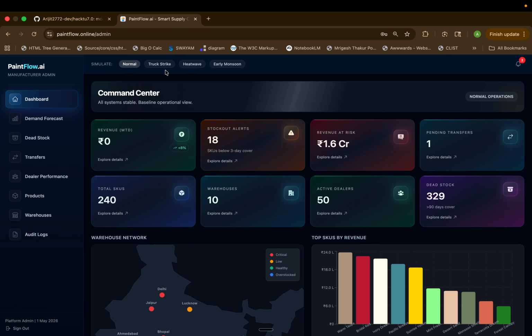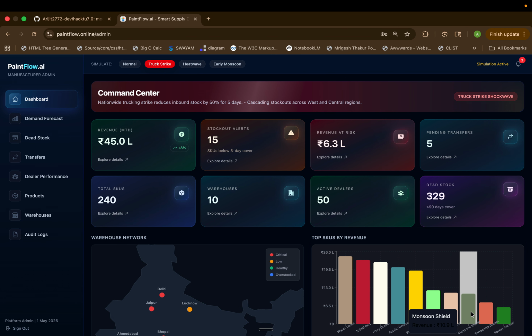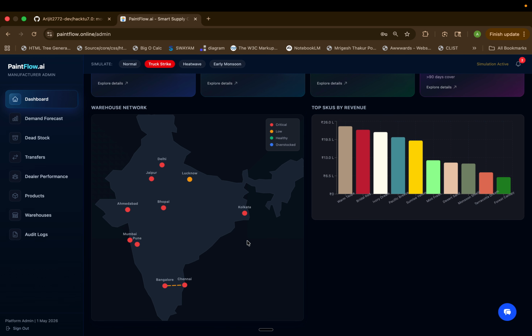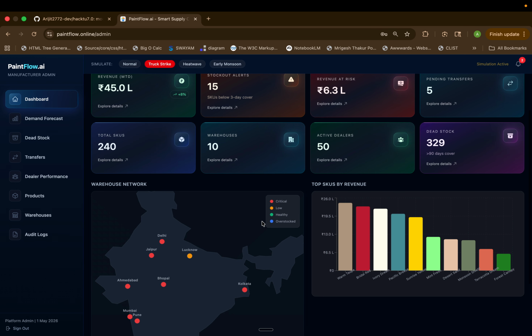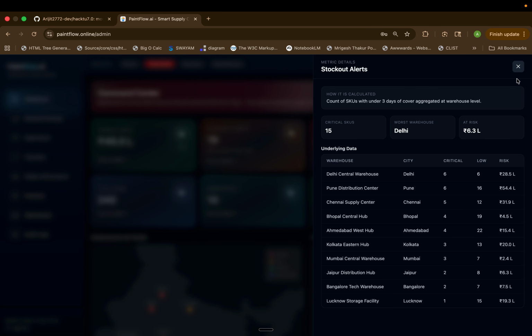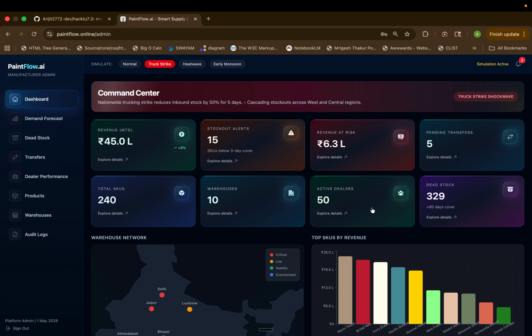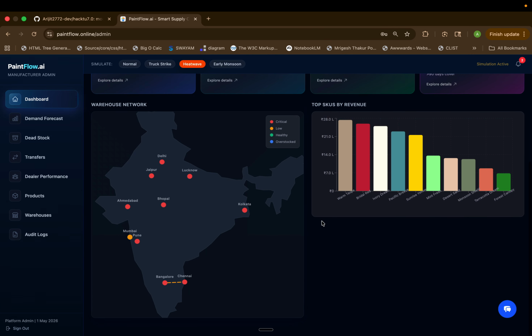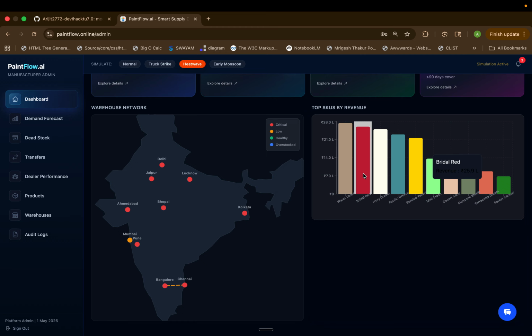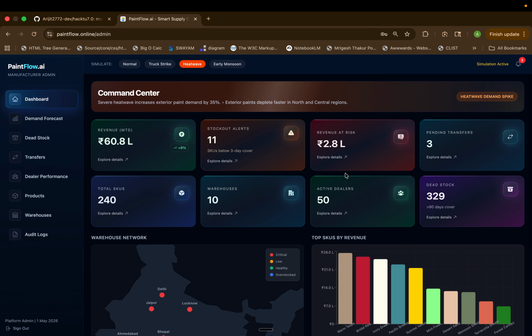We predicted whenever a truck strike would happen, how the paint prices would go, which locations will become critical, low, healthy, or overstocked, what the stockout alerts are, which are at risk, and how much the risk is. This is all dummy data, so nothing to be worried about. For the warehouse, what is the risk, what is the pending transfer, and if a heat wave occurs like these summers, what will be the SKUs per venue. This is all the dummy data we use.